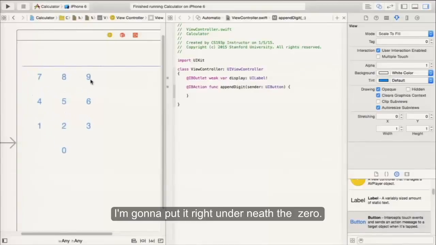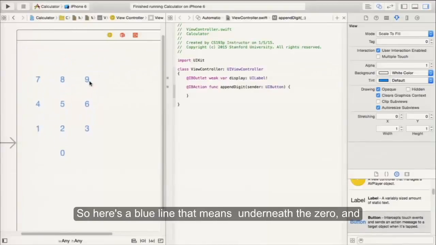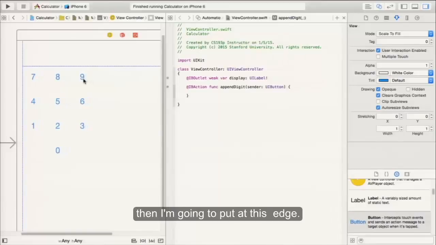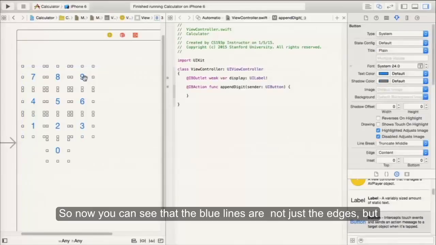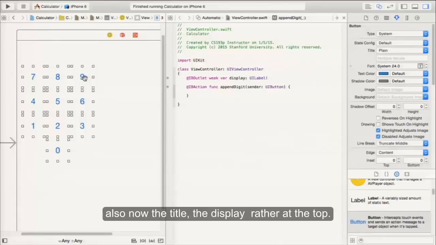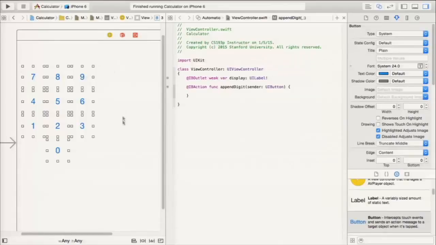To do that, I'm going to put it right underneath the 0. So here's a blue line that means underneath the 0. And then I'm going to put it at this edge. So now you can see that the blue lines are not just the edges, but they're other objects, like the other objects in the keypad and also now the display at the top.